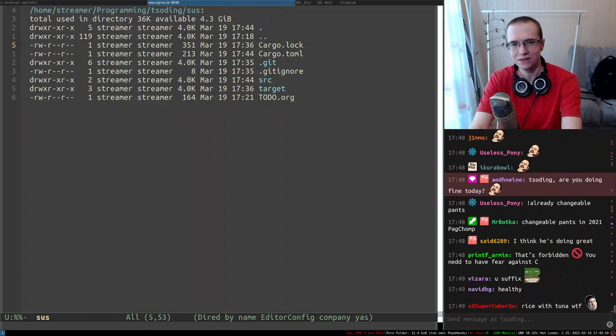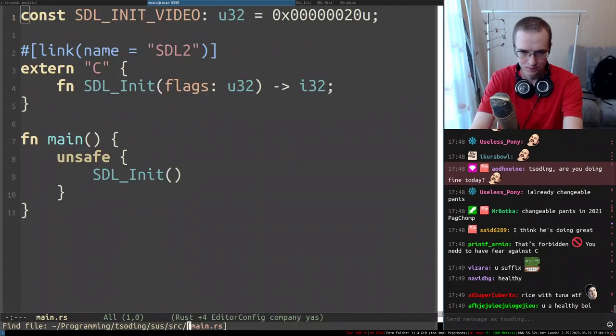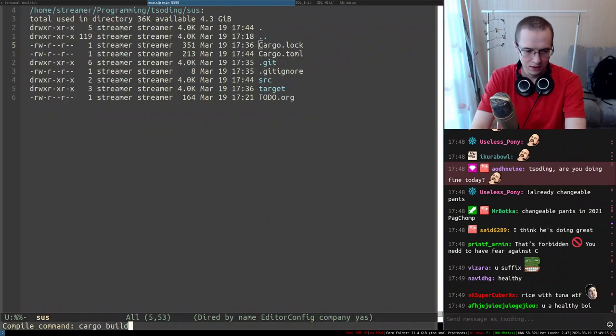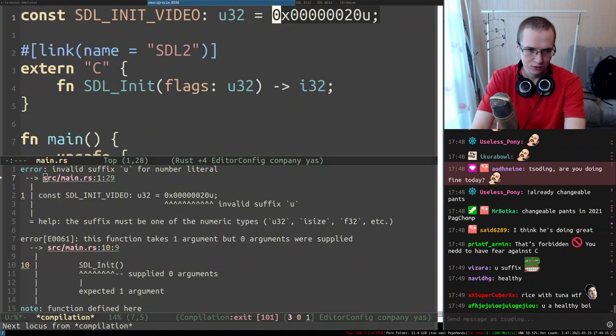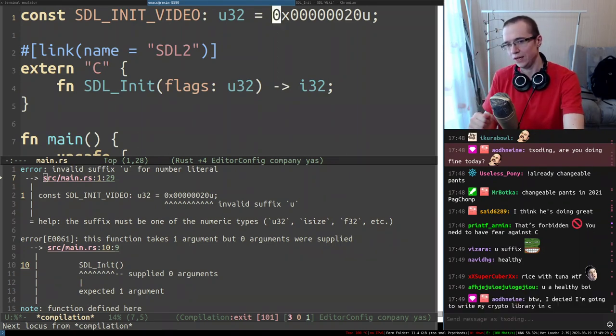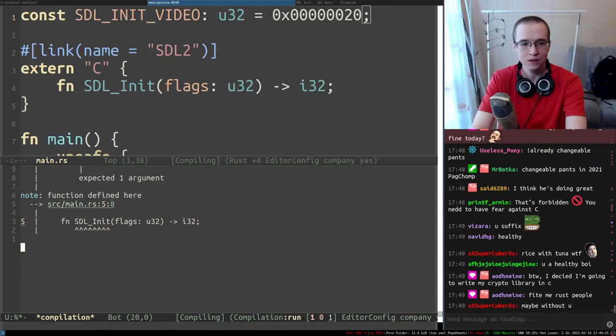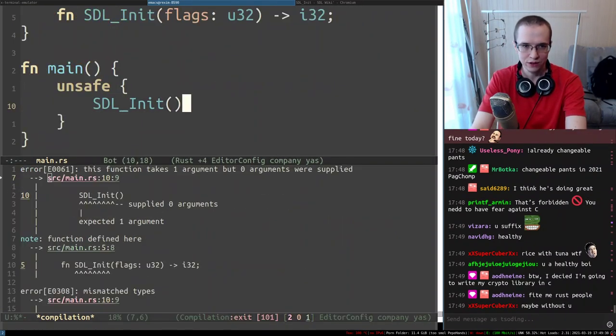The question is, does Rust support this kind of syntax? Okay, so invalid suffix u. Oh, that's a pretty useful error message. I can appreciate that. I can always appreciate a useful error message.